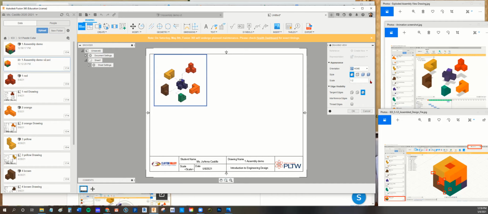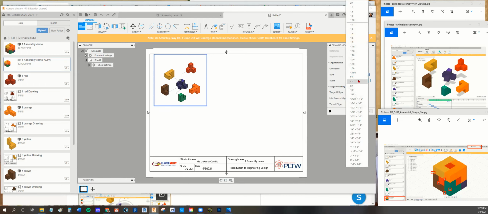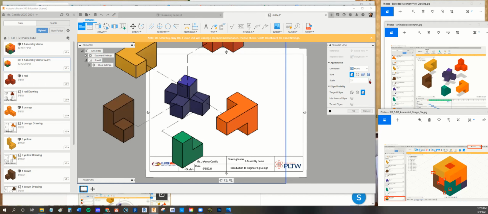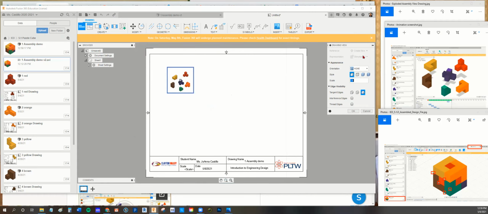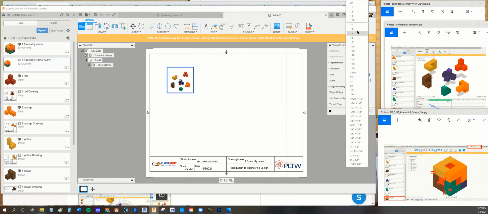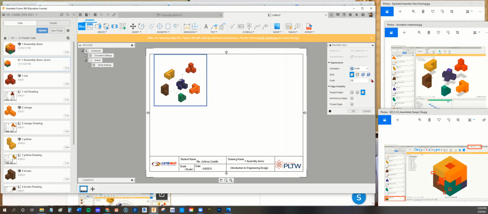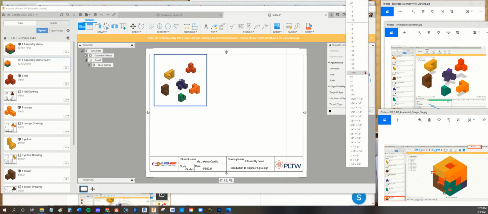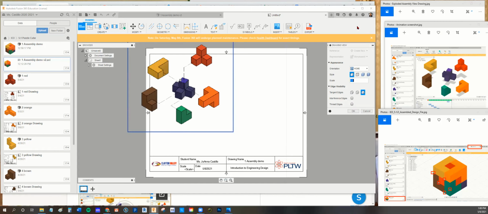I'm going to change the scale. Let me see if it'll fit. I want it to fit nice and big, but I also want to make room for the parts list and the balloon diagram. I think I'm going to go 2:1. Nope, that's a little too big. 1:2, 1:4, that's definitely too small. I want to do something in between. 1:1. Do I want to do 1:1? Okay, we'll do 1:1.